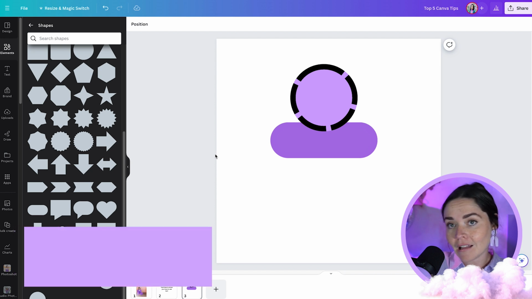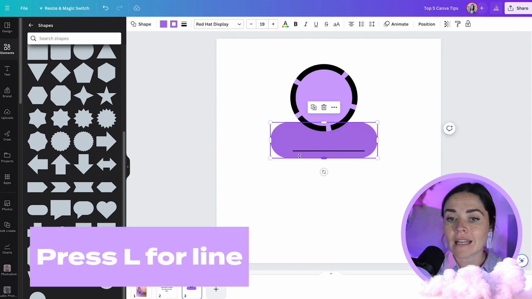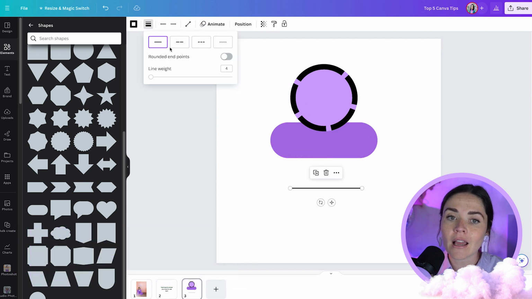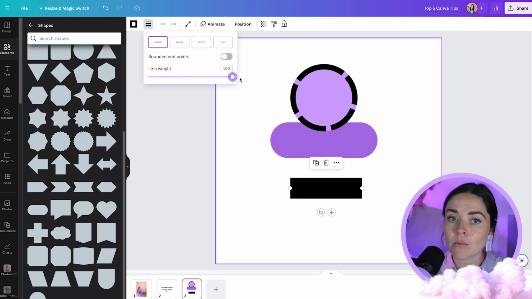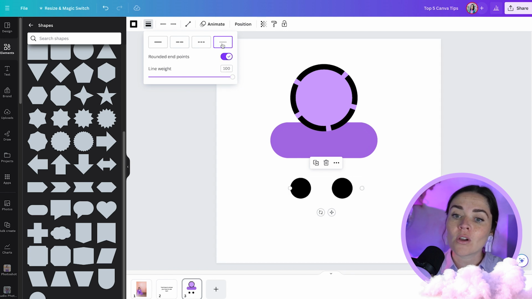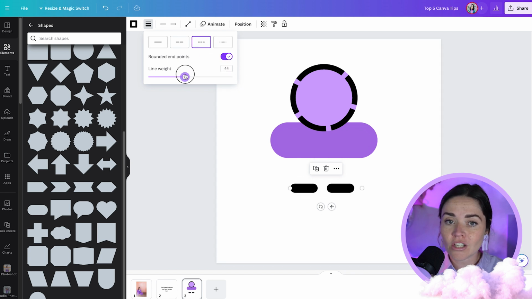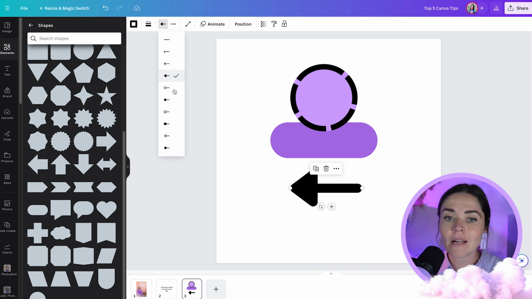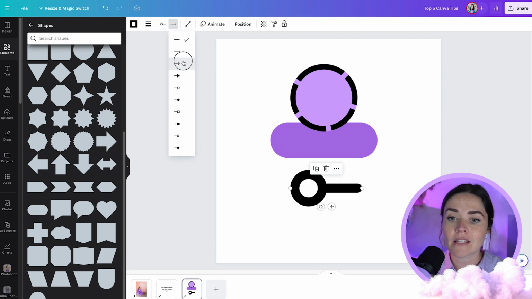Similarly, you can press L on your keyboard and that will insert a line. And again, this is a really flexible line. I can make the width of this as big as I want. I can round the edges of it, or I can make it dotted or dashed or any kind of thing. I can also add arrow ends to this. So if I click on this line start, I can add in an arrow at the start, square, box, any kind of thing at the end or the start. And I can do that with the other side as well.